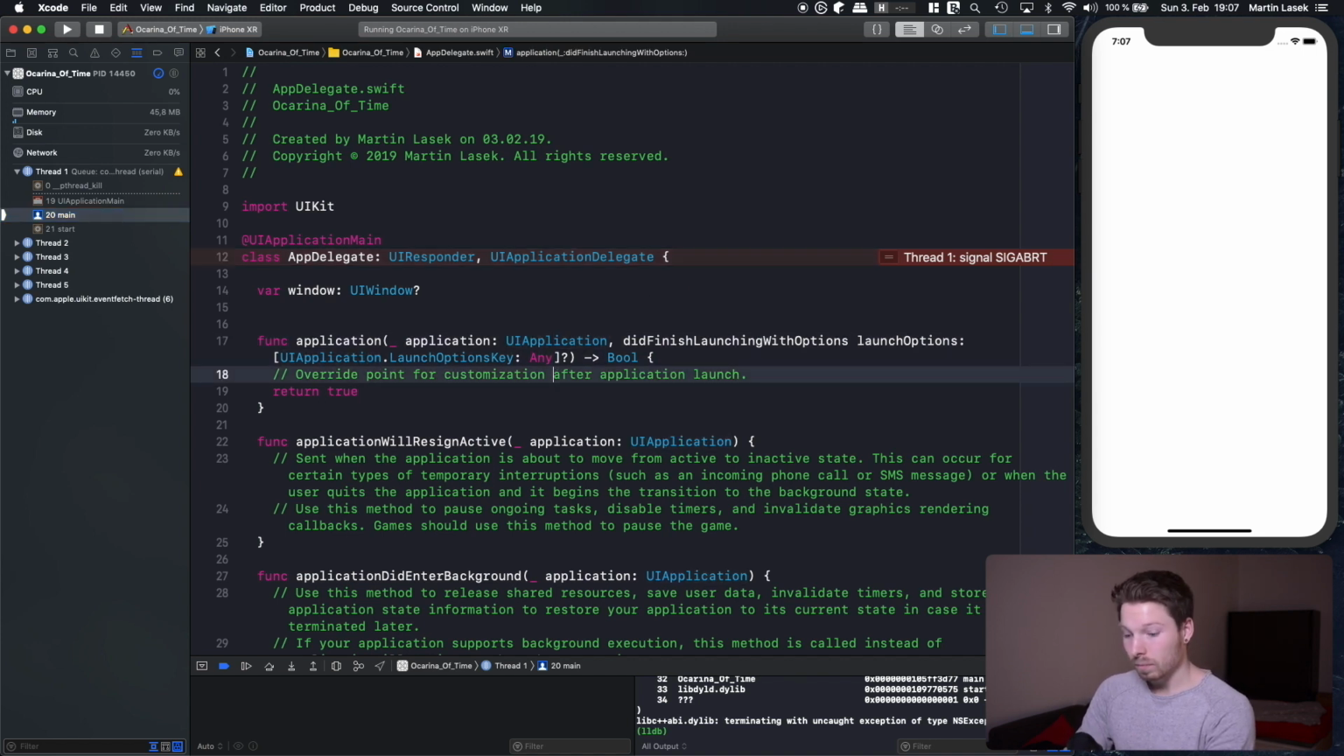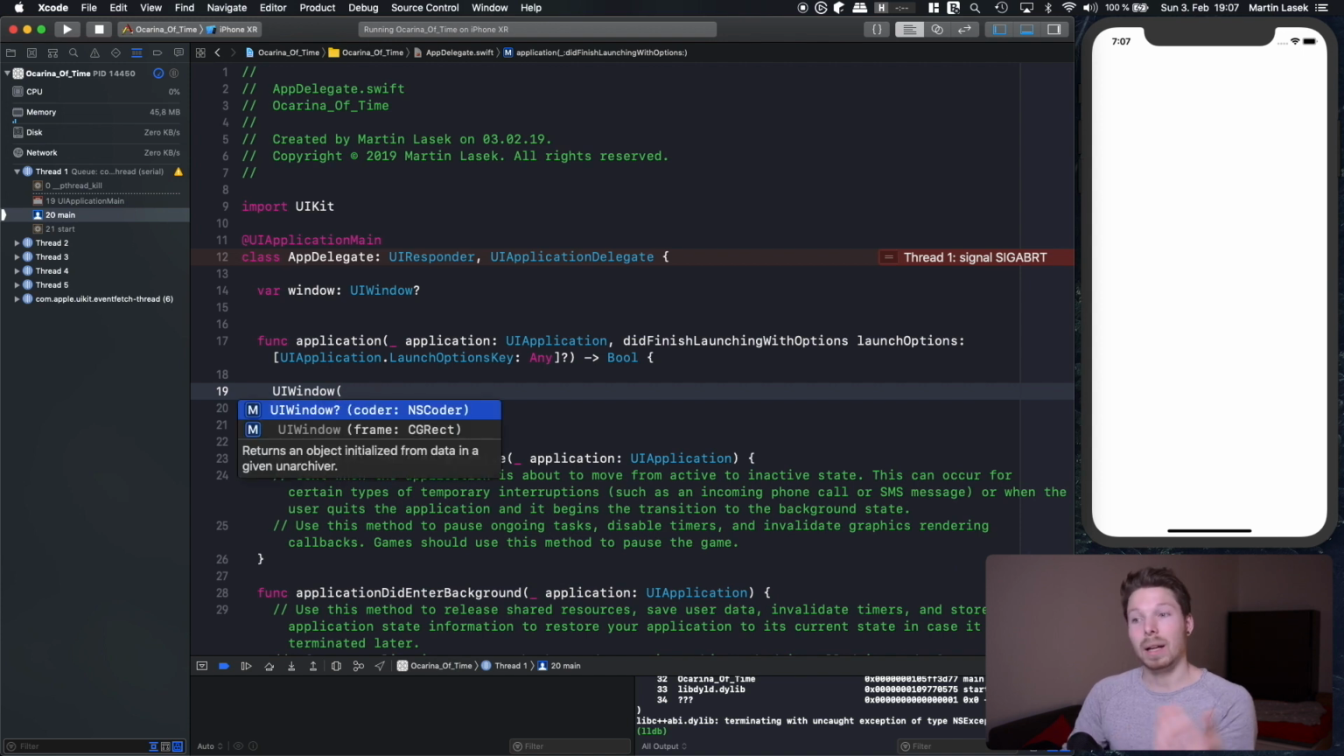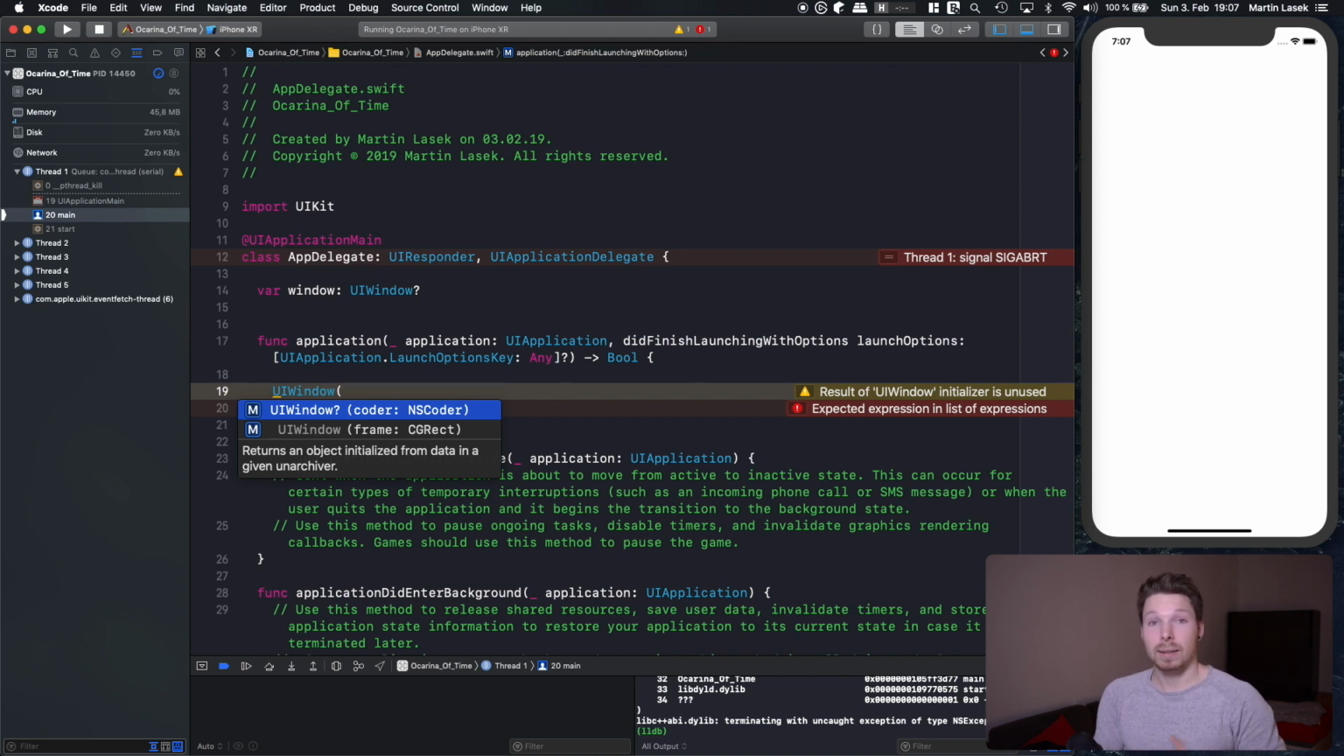And so how to create a new UI window? It's basically just initiating a new UI window, but it expects a frame, CGRect. Where do we get that frame? This frame is basically the size of the window, and we want that window to be exactly the size of the device we are running our app in. It could be the iPad, could be a smaller iPhone, iPhone 4 or iPhone XS. It should always be the size of the device.